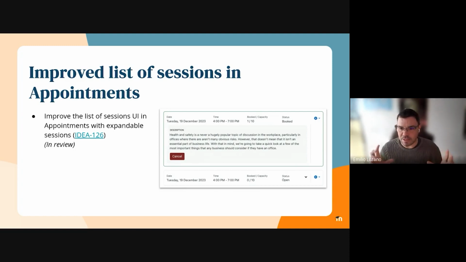We use collapsible sections, and now it's easier for users just to expand the session and see the state of the booking, and they can just book or cancel the booking. This is in review, but it will be integrated shortly. Next slide, please, Adrian.